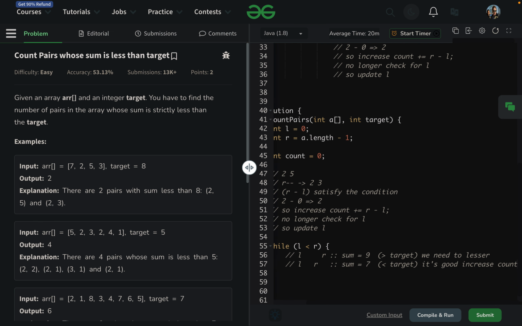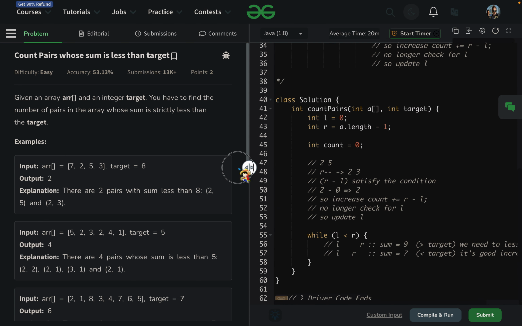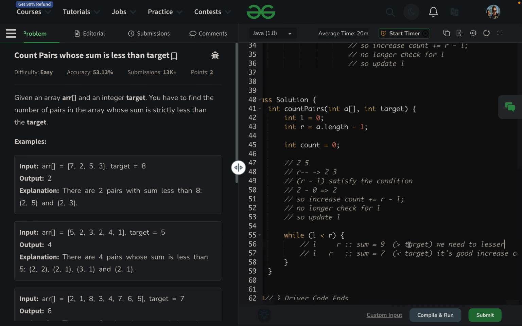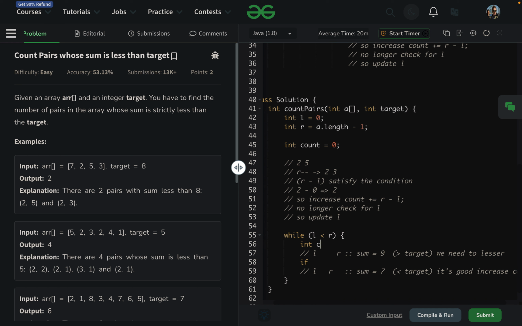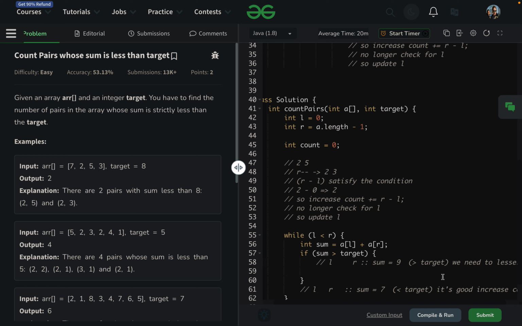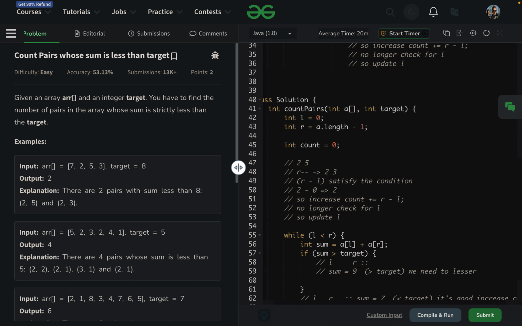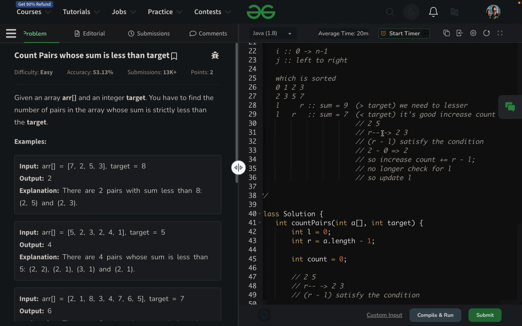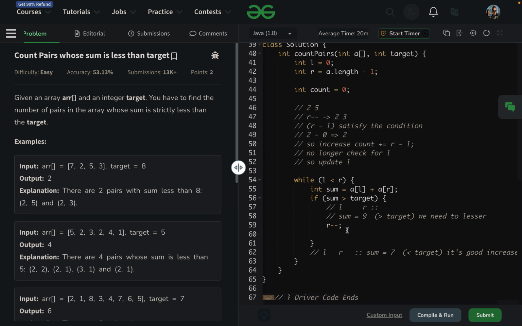So first thing is, what I wanted to do is figure out the sum. Obviously sum is equal to a of L plus a of R, and if this sum is greater than target, we need to lessen it. How do we lessen it? R minus minus, the one which we have seen earlier.